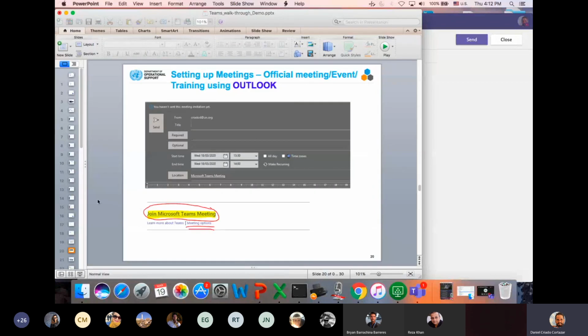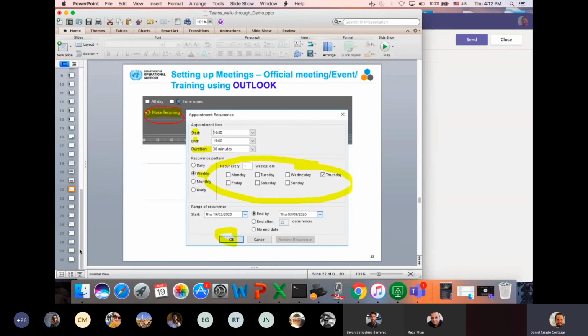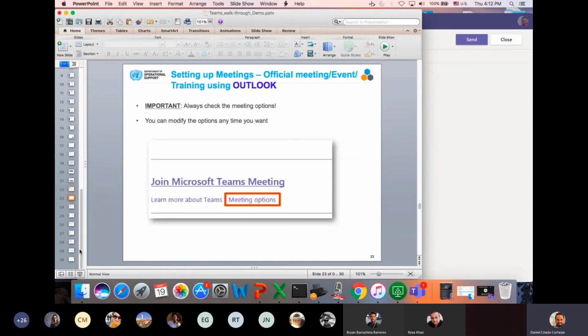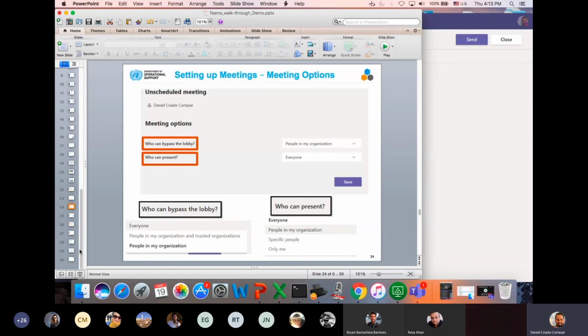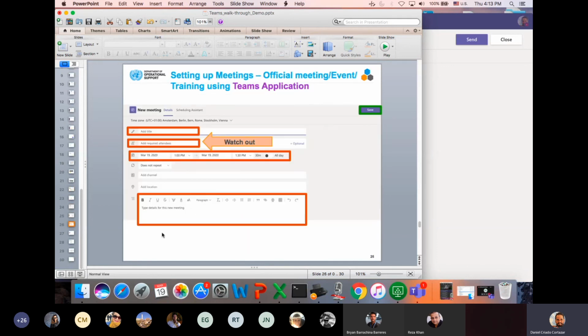So we're about to finish, and as you can see in the presentation, you have all the different instructions to create the meetings and how to do it through Outlook and how to do it through the Teams application. Watch out when you add the attendees, because you will have to do it one by one instead of copying and pasting an Outlook invitation, which is easier. If we find a workaround to copy and paste emails using the Teams application for a new meeting, we will let you know. But so far, to the best of our knowledge, we haven't been able to do it.